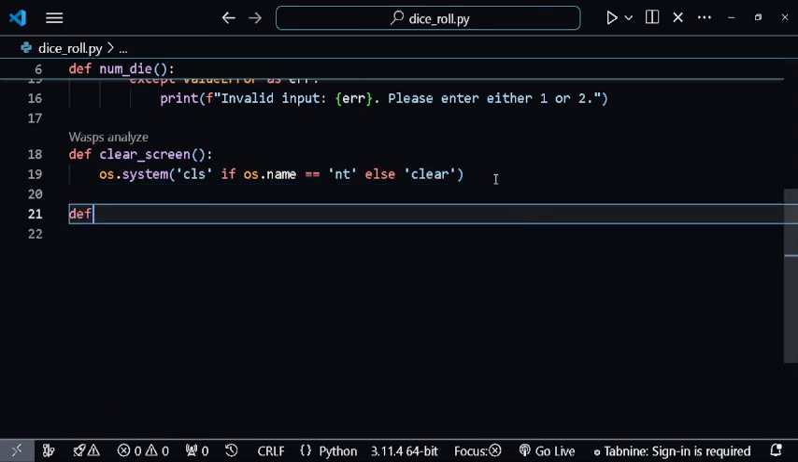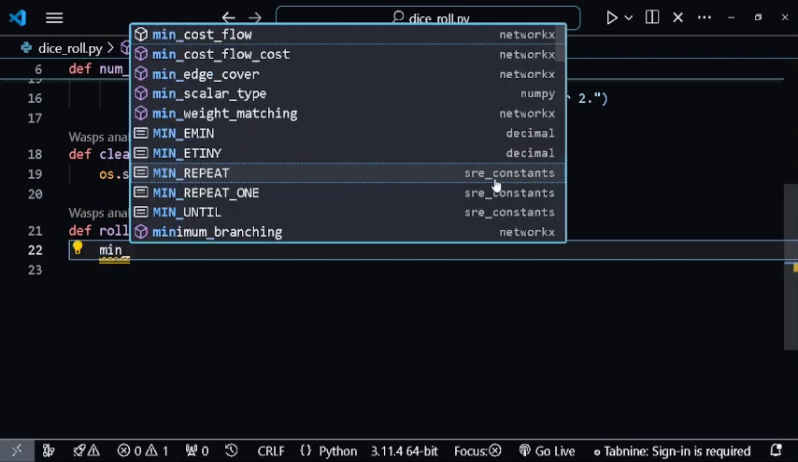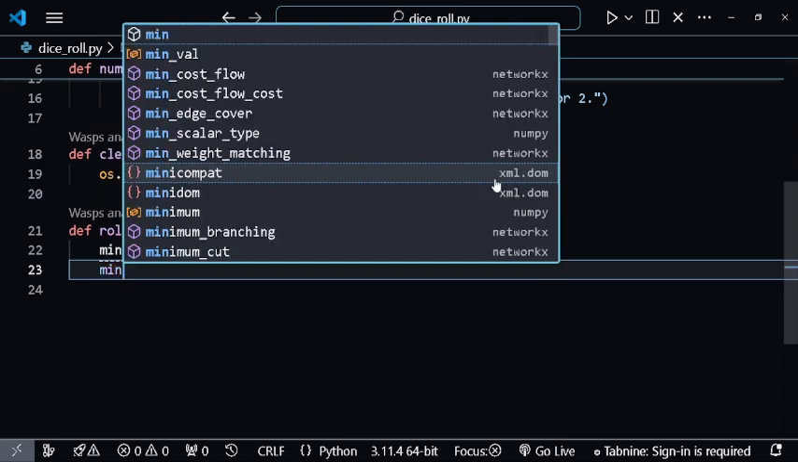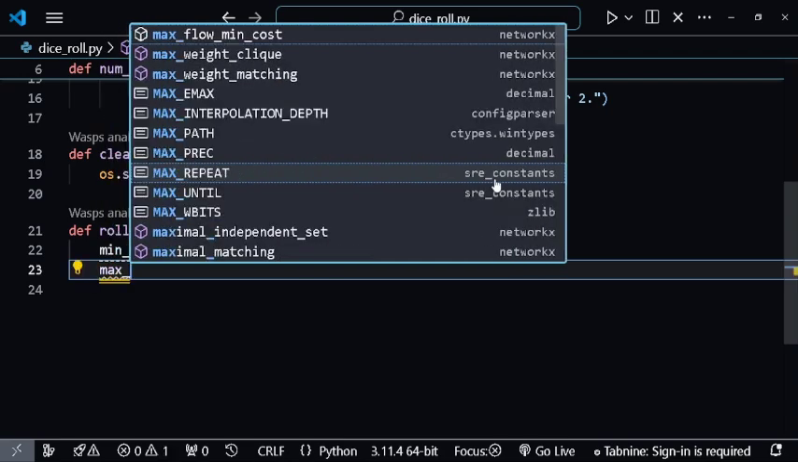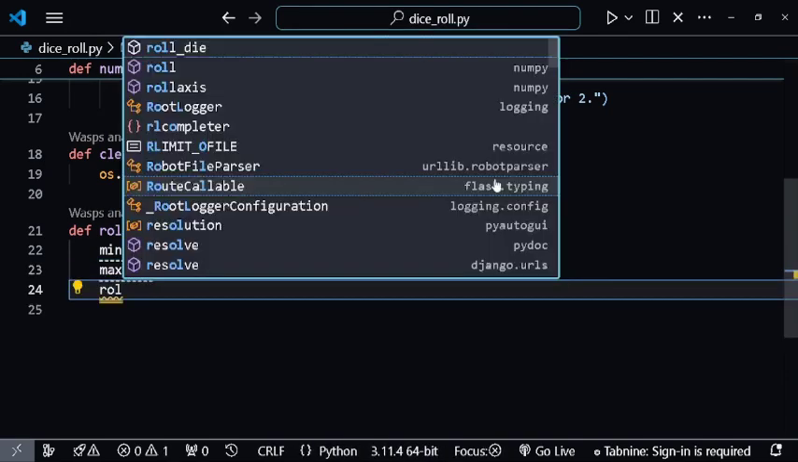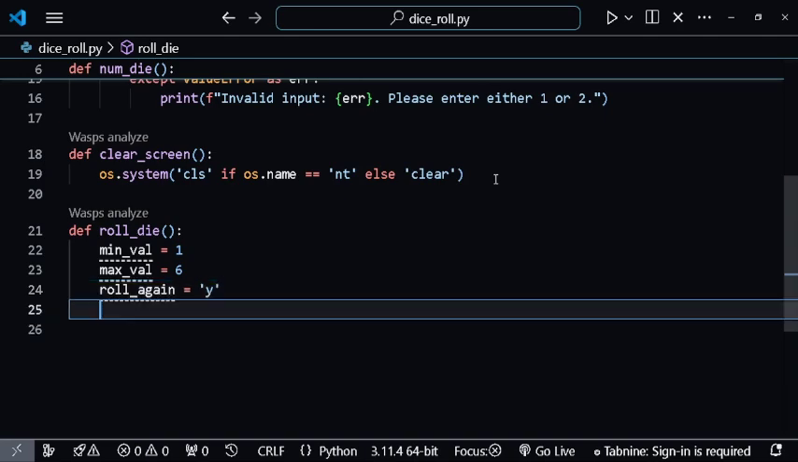Now we want to have another function here, and we call it roll_die. This is the function that will actually simulate our die itself. We want to have two local variables first, min_var and max_var. That's the minimum number we can have for the rolling of the die and the maximum number we want to have. We also want to set another variable called roll_again, to determine if we want to keep playing the game, to y. That's y for yes.